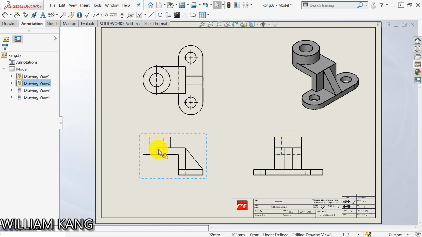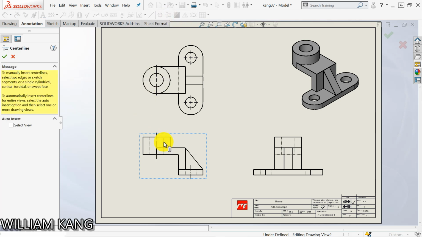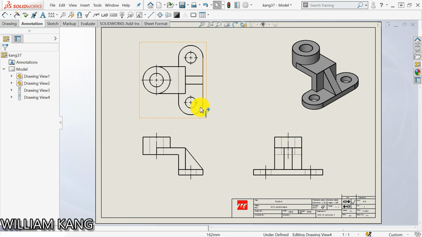Okay, now every hole must have a center line. So I go to annotation, I click this button, center line. I click here. There's a center line. Similarly, this hole also needs a center line. I click. This here, these are the two holes. I click. So I have my center lines. Okay, say yes. So the center line is done.